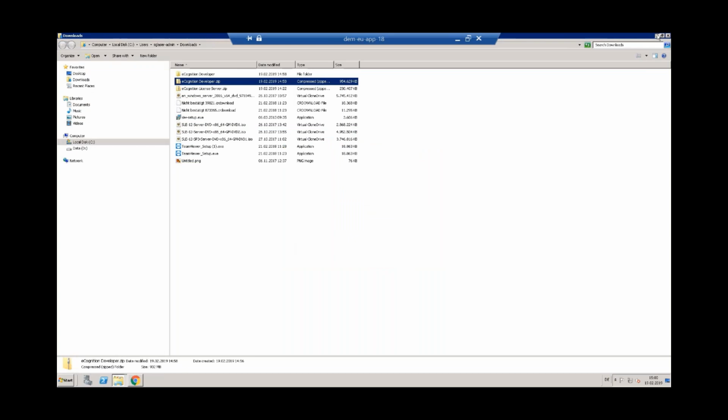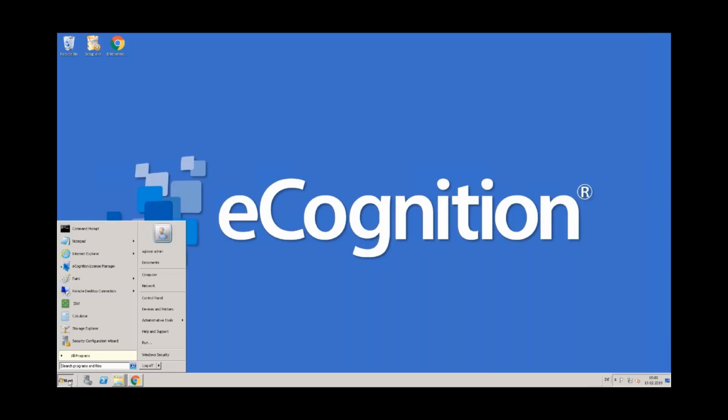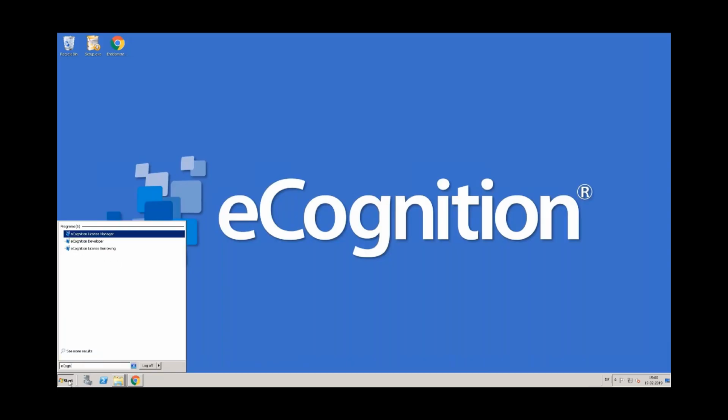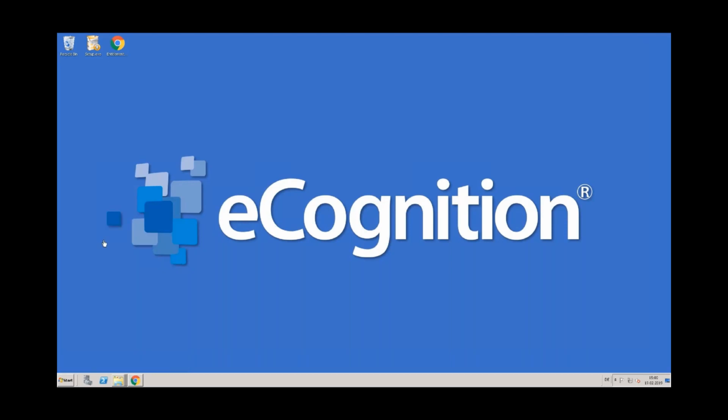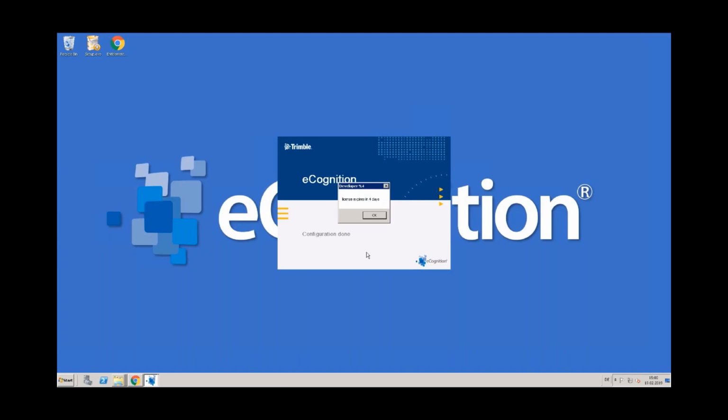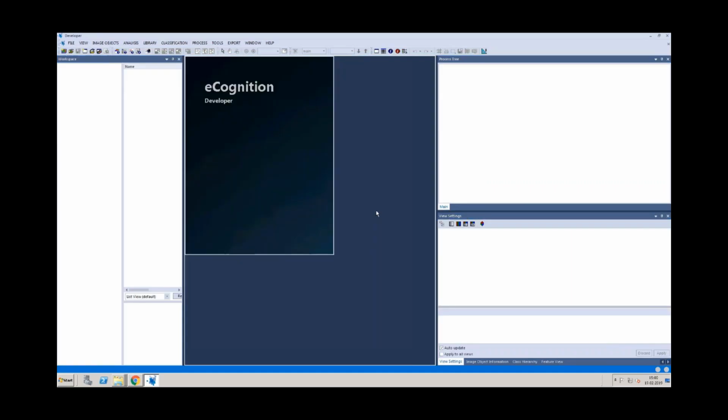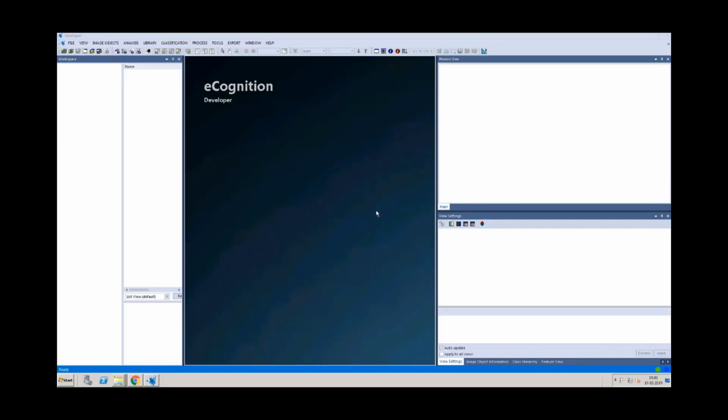And that's now been installed. You will then see that the software is available in the menu. We can then open our eCognition developer and make sure that everything is running smoothly. As you can see, this license expires in 4 days. And here we are. eCognition developer is open and running.